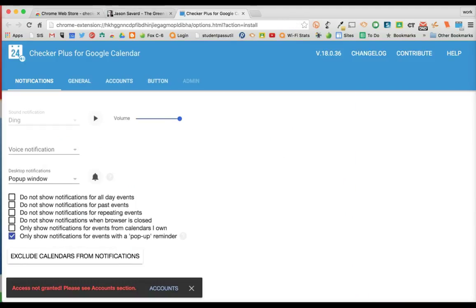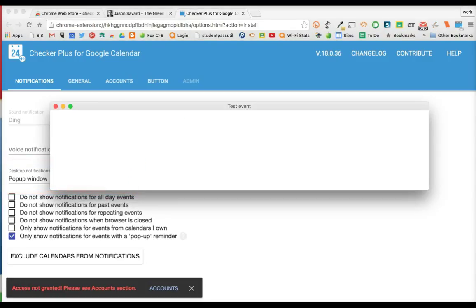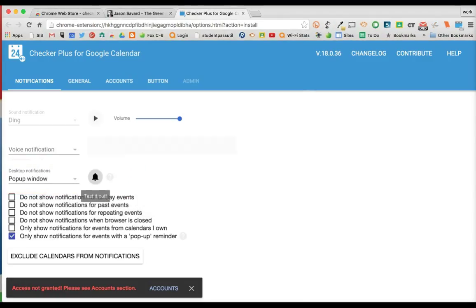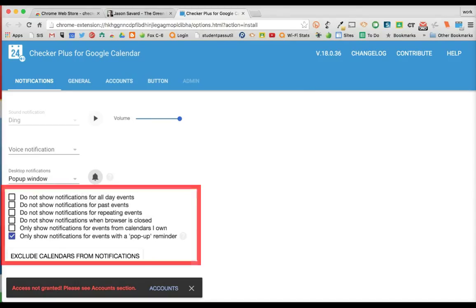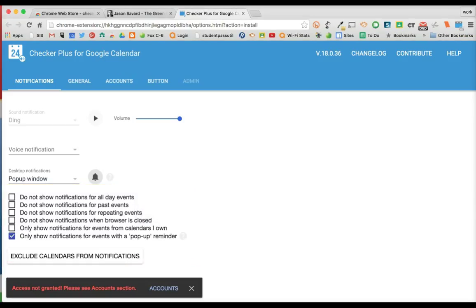Now we can choose how we want to be notified. We'll be getting a pop-up window and a ding whenever our calendar is set to notify us about an event. And then there are a few other options that you can check here, but I'm just going to go ahead and stay with the default.